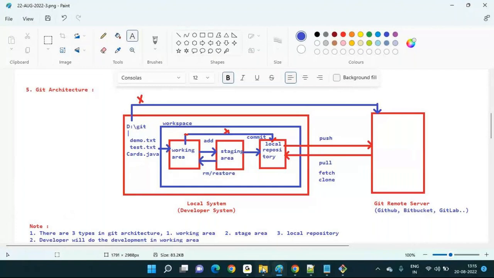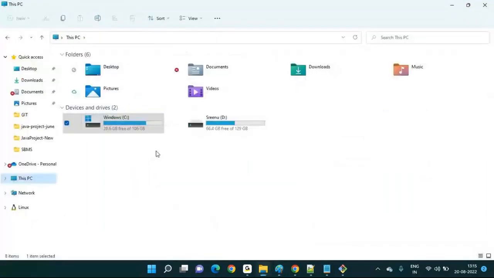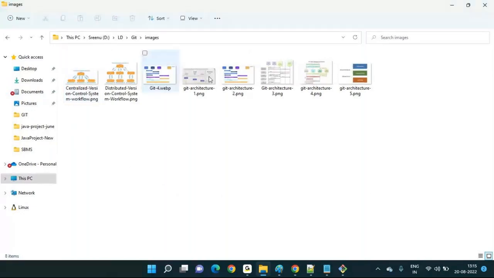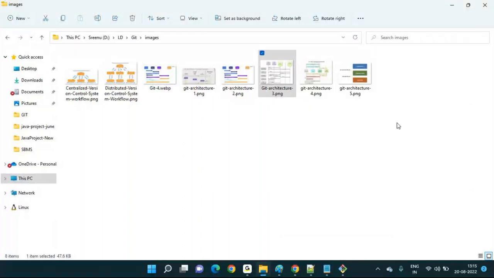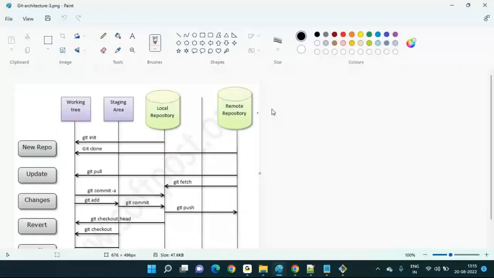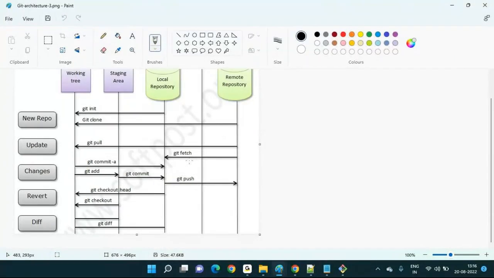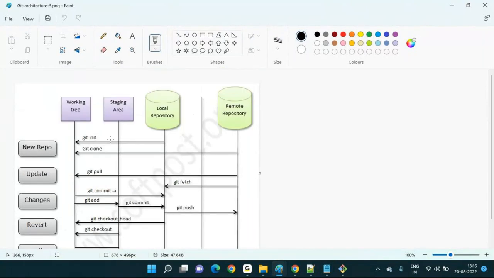I will show you one simple way how the Git architecture works: working tree, staging area, local repo and remote repo. First, git init: local repo will be created. I will show you tomorrow. Git clone from your remote repository to local repo. Git pull from remote repo to working tree. Git fetch, remote repo to local repo. Git commit -a: files are directly added to the stage area and automatically moved to the local repo.